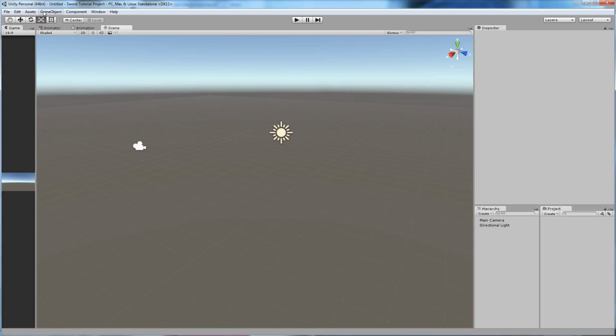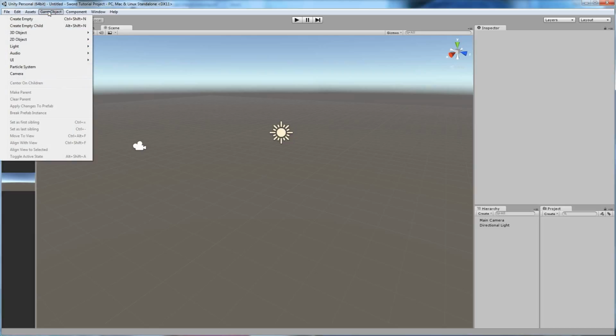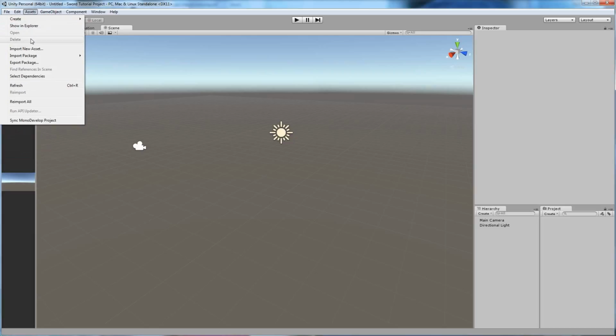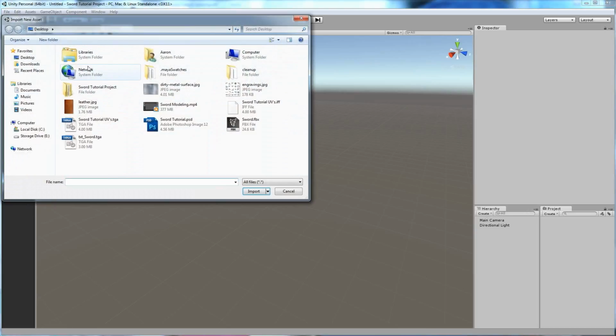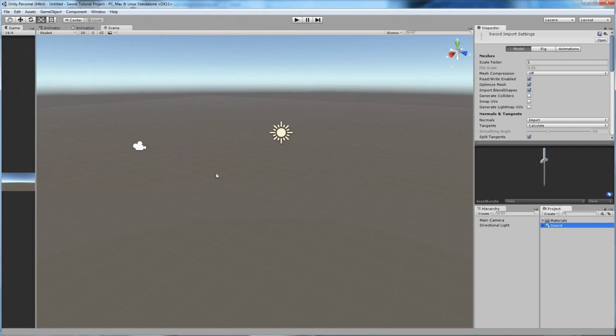Alright, so let's go over to game object, and or assets, import new asset. We want to pull in the sword, so import new asset, and I'm going to grab the sword FBX that we've created. Import that, and it won't pop in your scene, but it'll pop into your project. The materials also come through because we created a material called texture sword in Maya. It automatically came through and populated in the material folder.